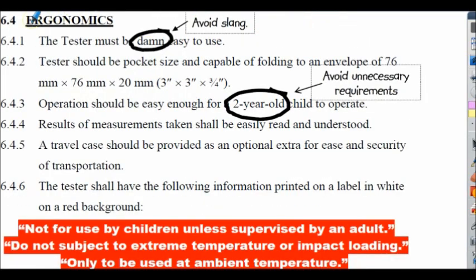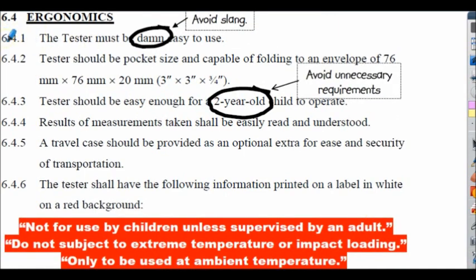In the heading of ergonomics here, notice in clause 6.4.1 it says the tester must be damn easy to use. Obviously we should avoid such slang terms within formal documents, formal specifications, and also a requirement here for 6.4.3. It says the tester should be easy enough for a 2-year-old child to operate, and again that might be an unnecessary requirement.